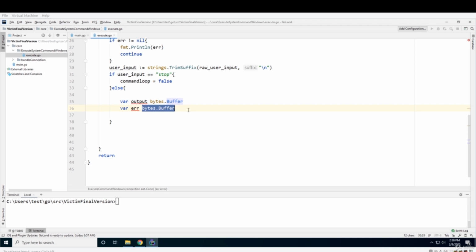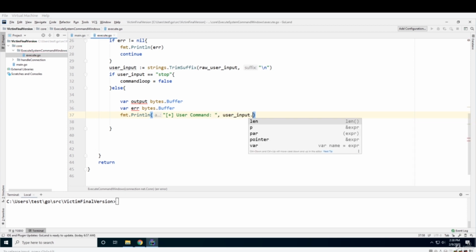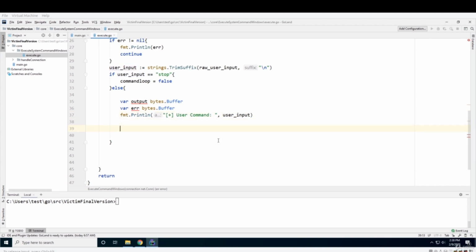Okay, so firstly let's print out the command for better understanding. So we can say that user command is something like user input. Okay, so now we have printed out the user input. The next step is to execute this user input or command on the system. So in Windows we can do it in a different way, and in Linux we have to do it in a different way. Let's start with it.